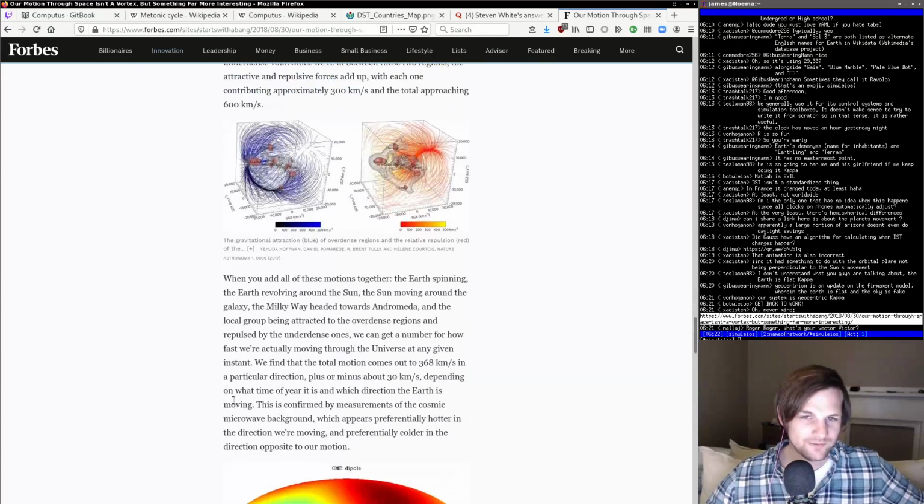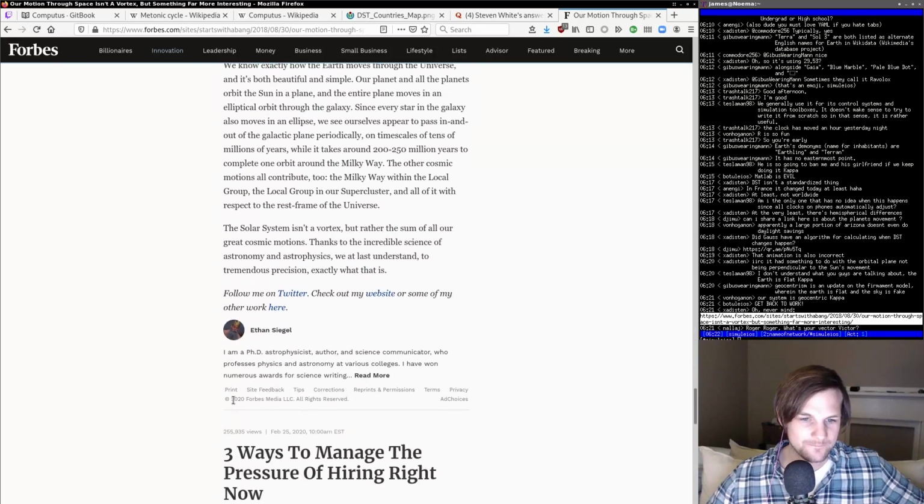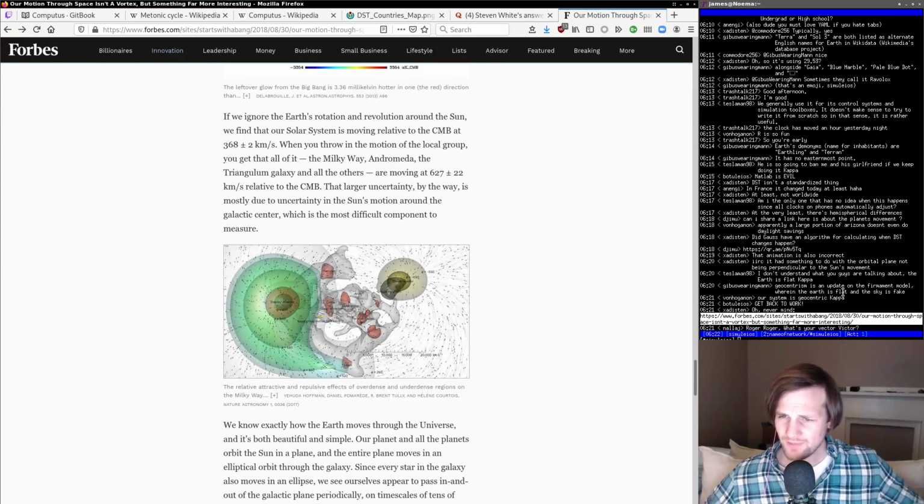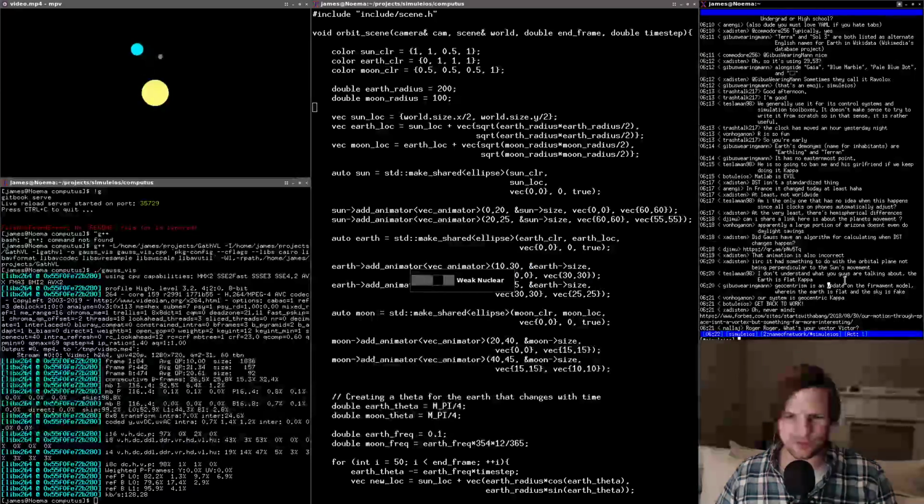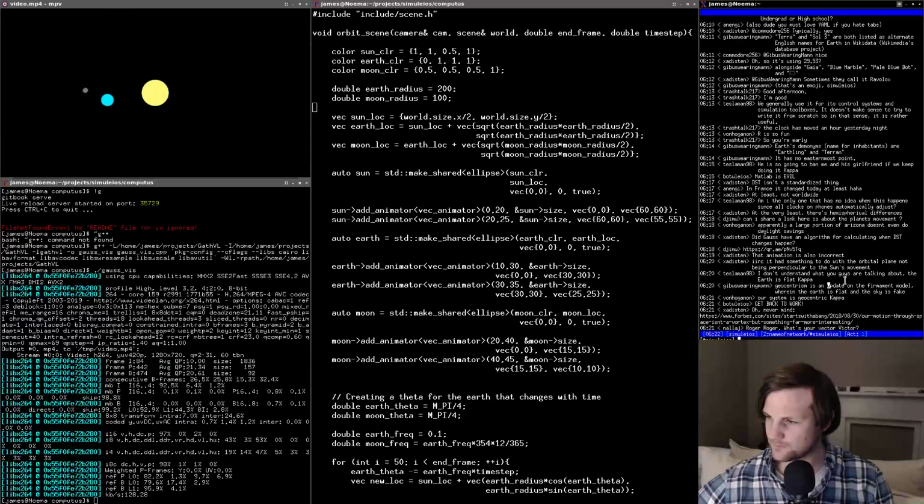I should probably read this in full, because at this point I'm just skimming and looking at pictures. A lot of science is really just a picture book. That's most of science.